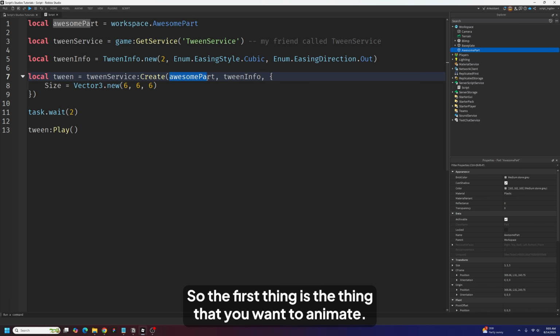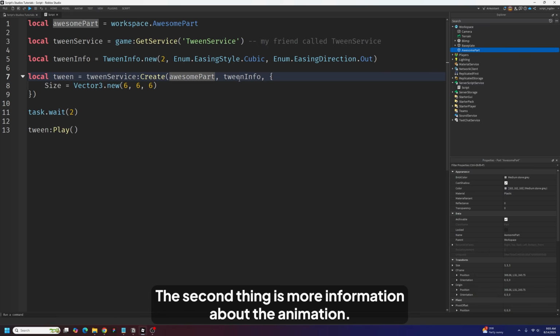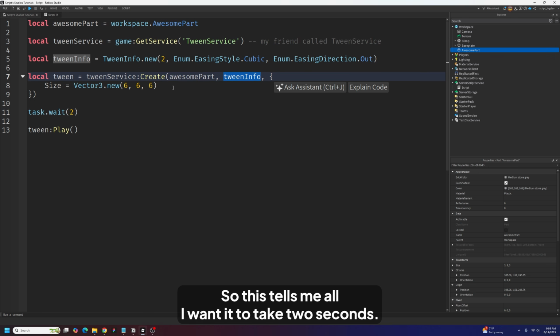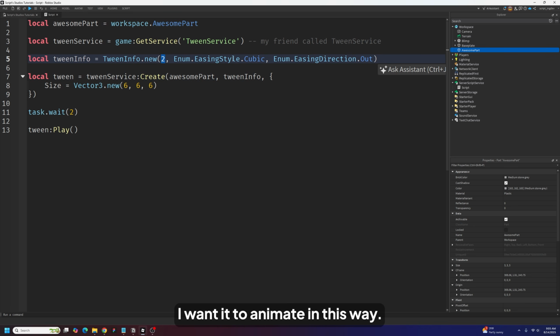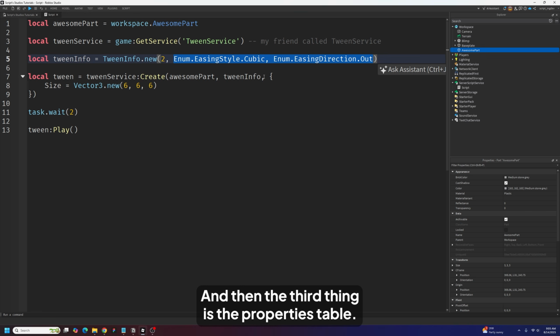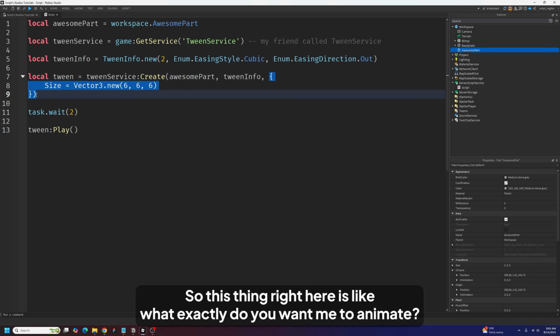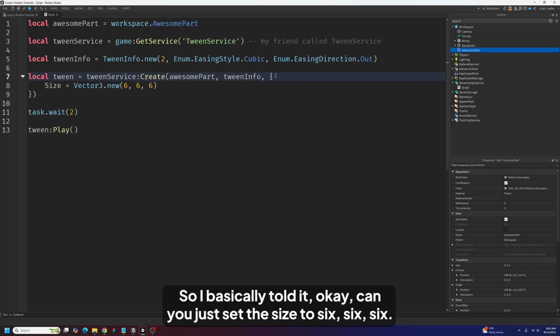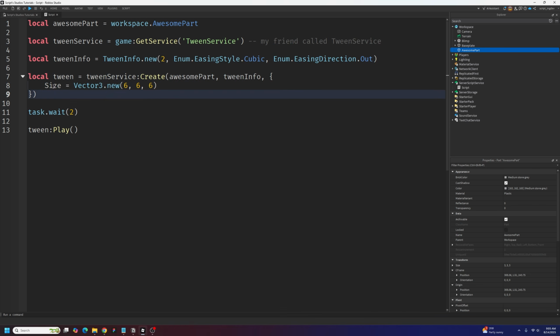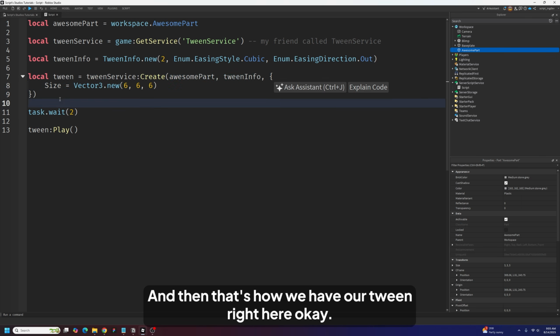So the first thing is the thing that you want to animate. The second thing is more information about the animation. So this tells me, oh, I want it to take 2 seconds. I want it to animate in this way. And then the third thing is the properties table. So this thing right here is like, what exactly do you want me to animate? So I basically told it, okay, can you just set the size to 6,6,6? And then that's how we have our tween right here.